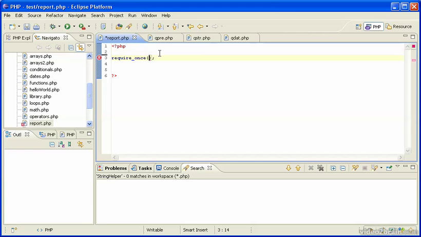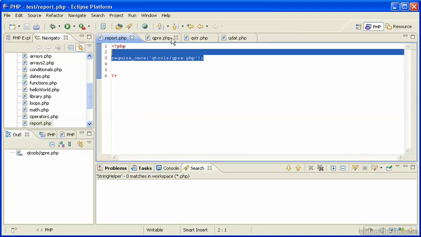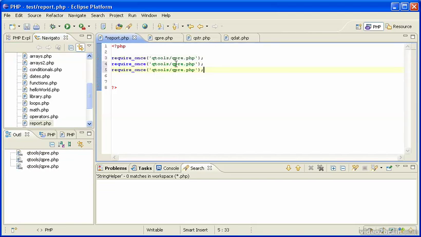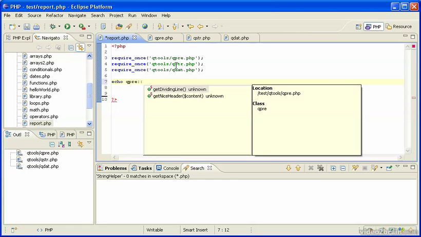Let's require these. QTools, QPRE, PHP. So we loaded that one in. Let's load the other two in. QSTR and QDAT. Now Eclipse works well with require files. As we can see here, I want to make a nice header. So I say echo QPRE, control space, and I get the two colons. Control space again, and I get both functions that are in my presentation library.